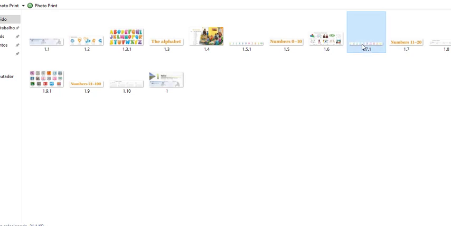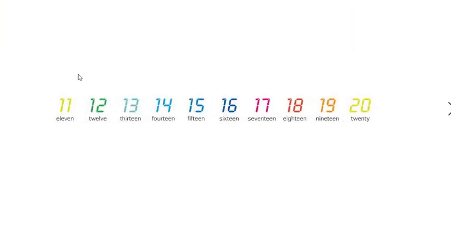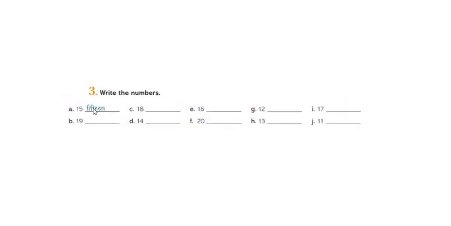Numbers 11 to 20. 11, 12, 13, 14, 15, 16, 17, 18, 19, 20. 15, 19, 18, 14, 16, 20, 12, 13, 17, 11.